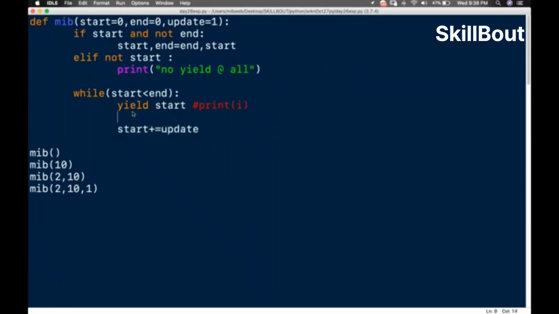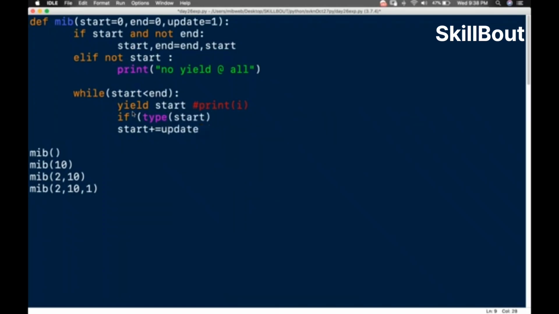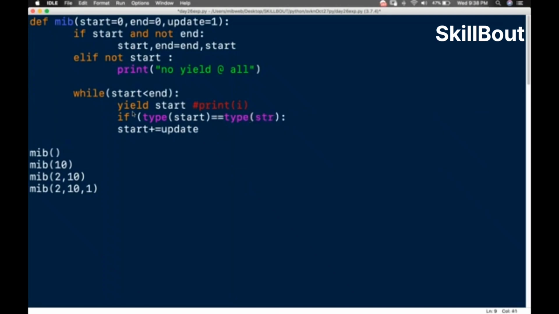What I need to do in this place is a simple thing. I'll be checking the type here. I'll check the type of start: if the type of start is equal to the type of str. Is that okay?